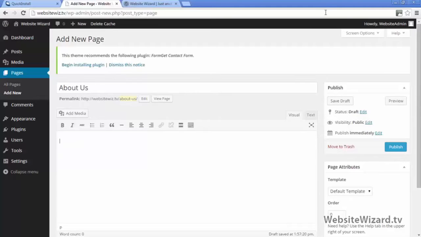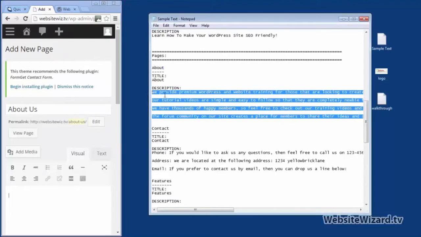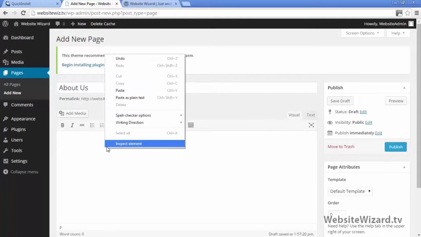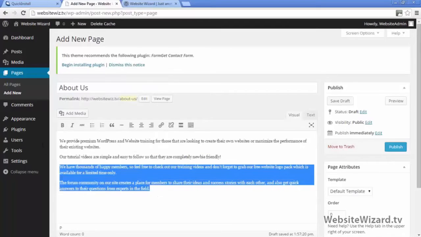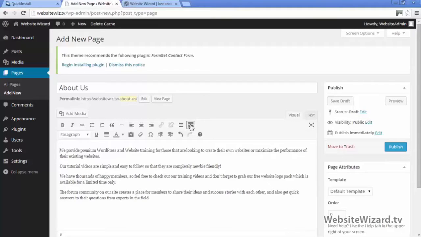So what I'm going to do is grab that from the text document. I'll copy the information here, right click, copy, and then paste that right here. And as you can see, once I paste that there, the information is available here. So the next thing you want to do is click this little icon right here, which is sometimes called the kitchen sink. If you click that, you'll see there's a lot more formatting options.